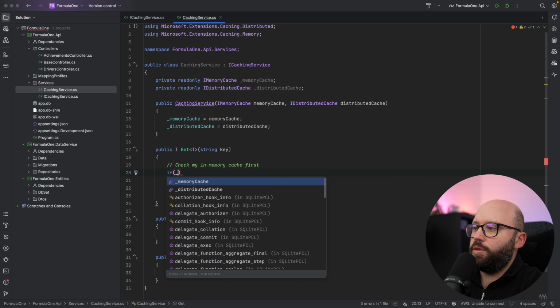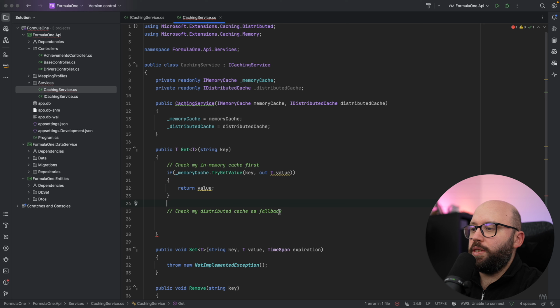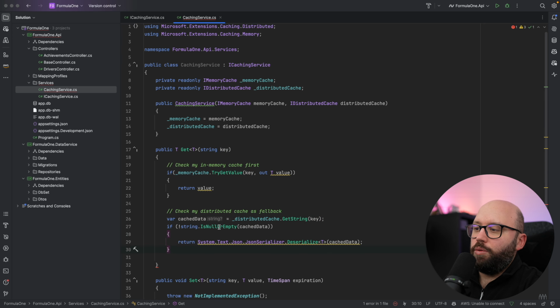I'm going to say if _memoryCache.TryGetValue. So I'm telling it to try to see if it can get a value. I'm passing it the key, telling it this could be the outcome, and it needs to return it. So this means if it actually exists within the memory cache. If it doesn't exist within the memory cache, then now I'm going to rely on Redis. So I'm telling it that it needs to go get my cache data from my distributed cache based on the key that I have provided. And then if I'm able to get this information out, what I need to do is check if this cache data is empty or null, because I need to be able to deserialize it.